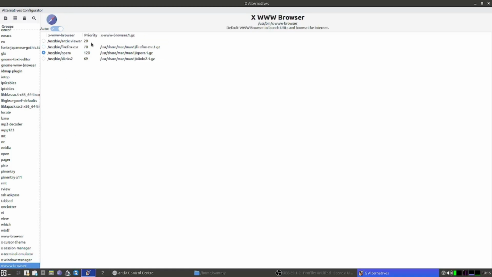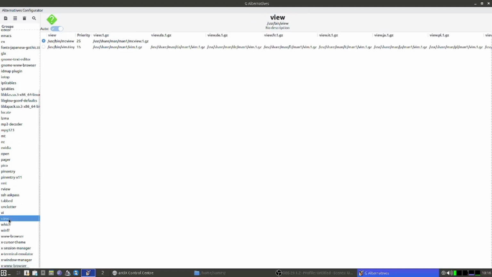Now, the browser I also just showed you. So AntiX Viewer is there, Firefox, Opera, and Xlinks are also there. So these are the browsers available. Opera is the default, and you can choose any one of them alternatively. Now in V you can see MC View and Vim Tiny are there. So two options are available. You can just choose any one of them and make it default.